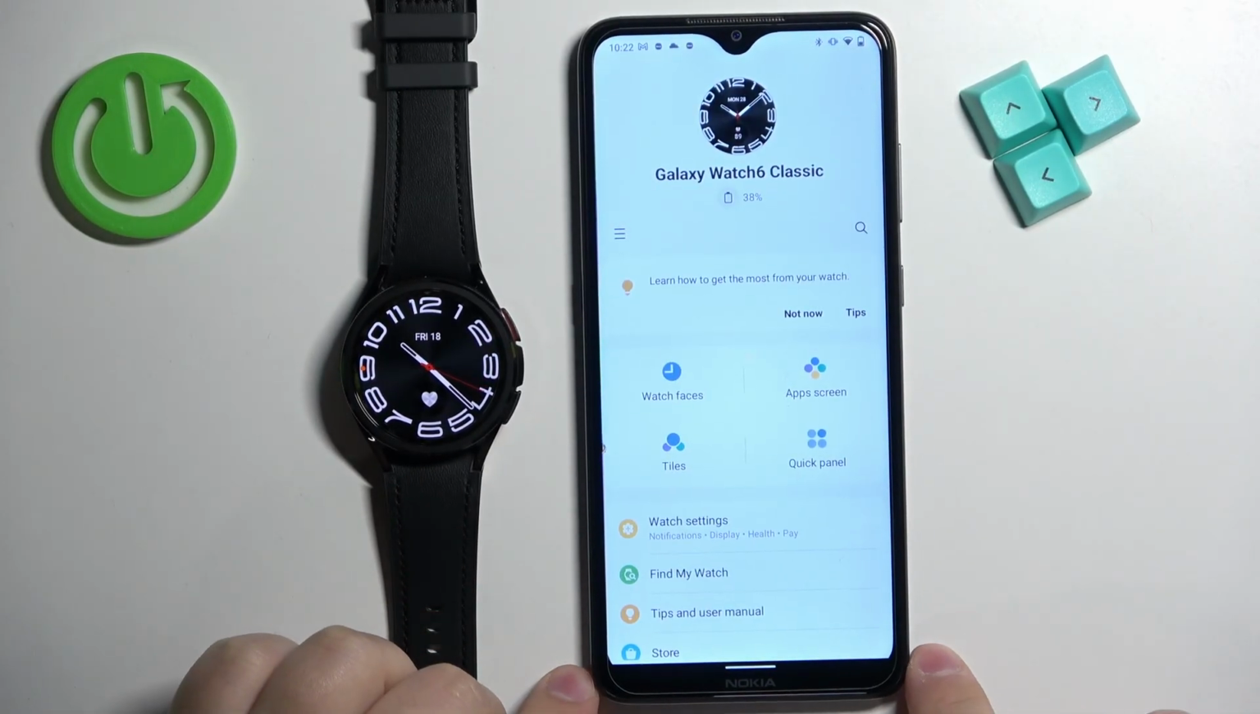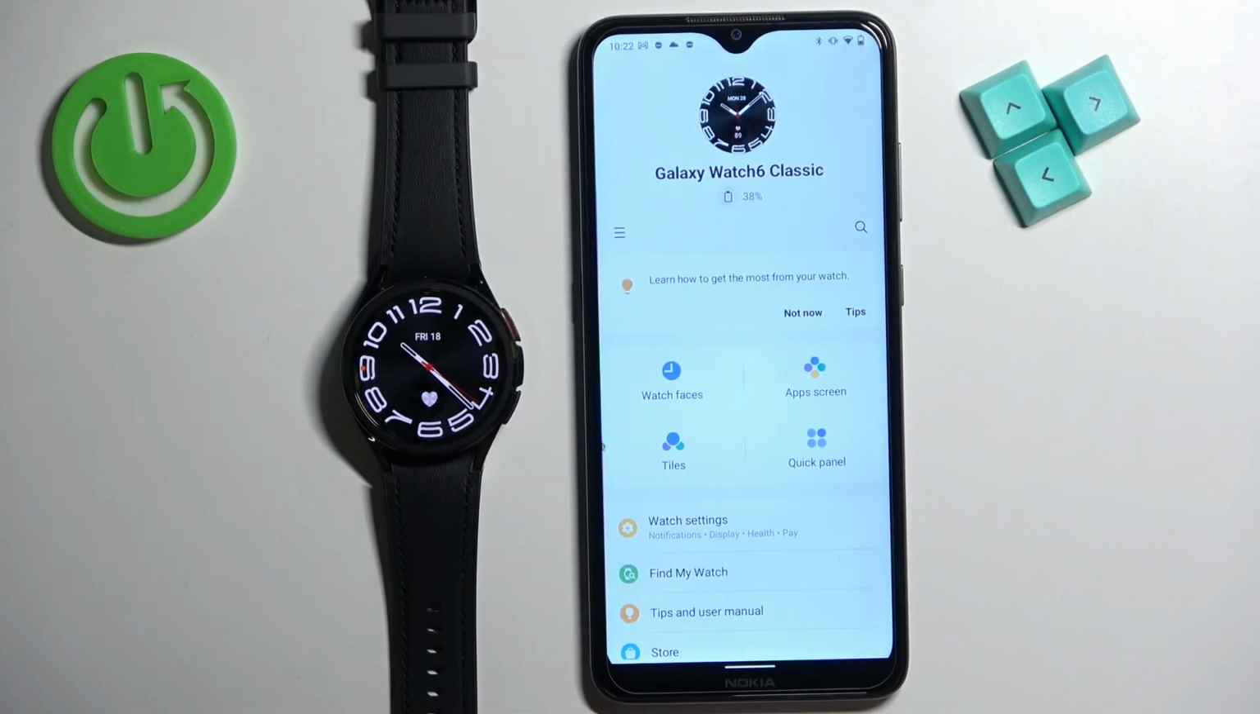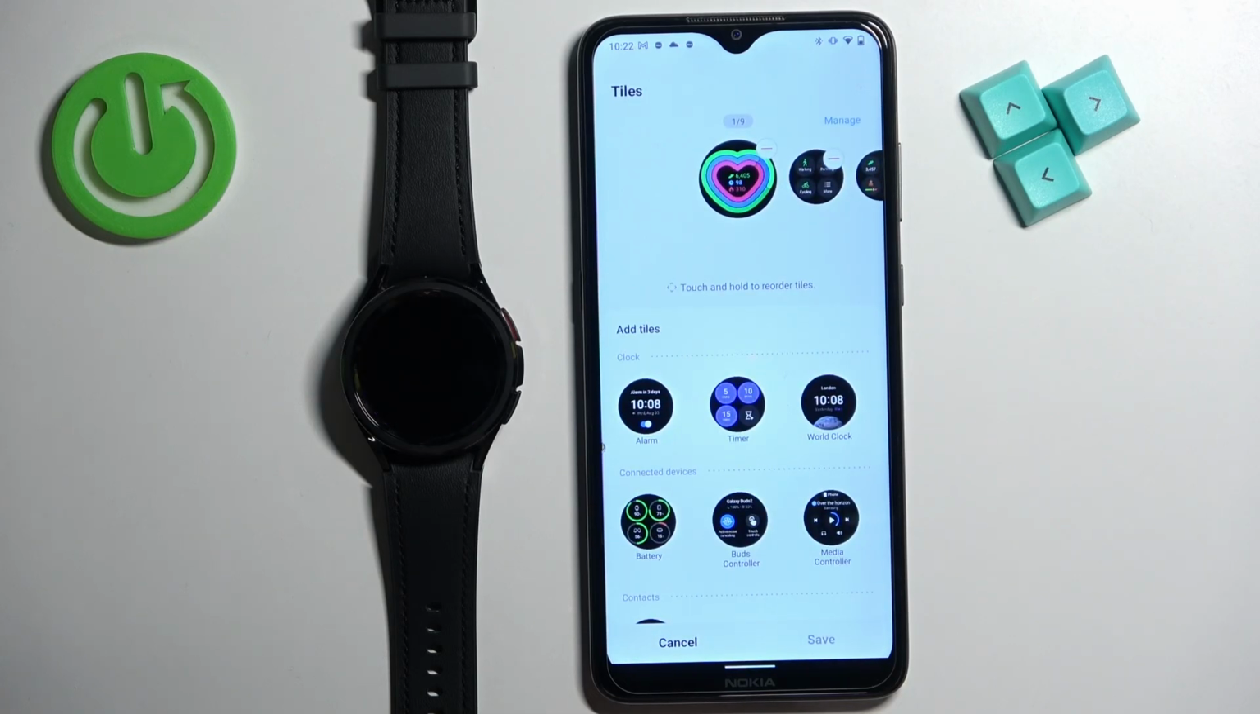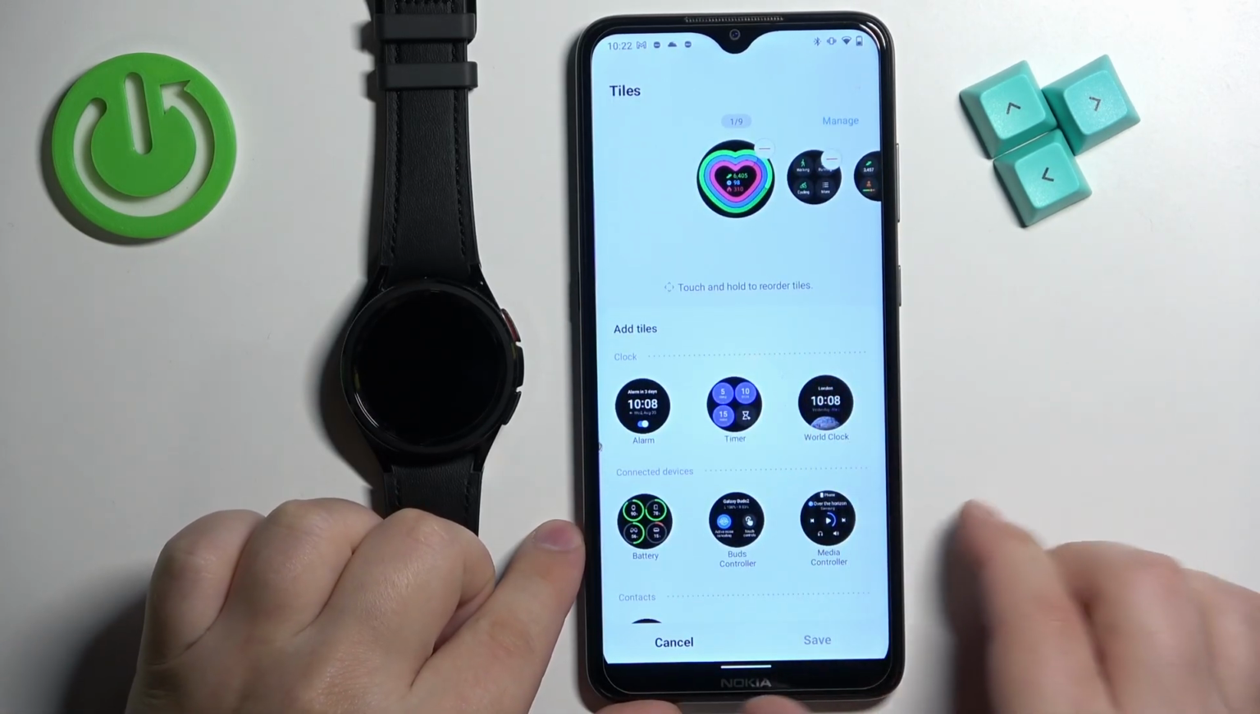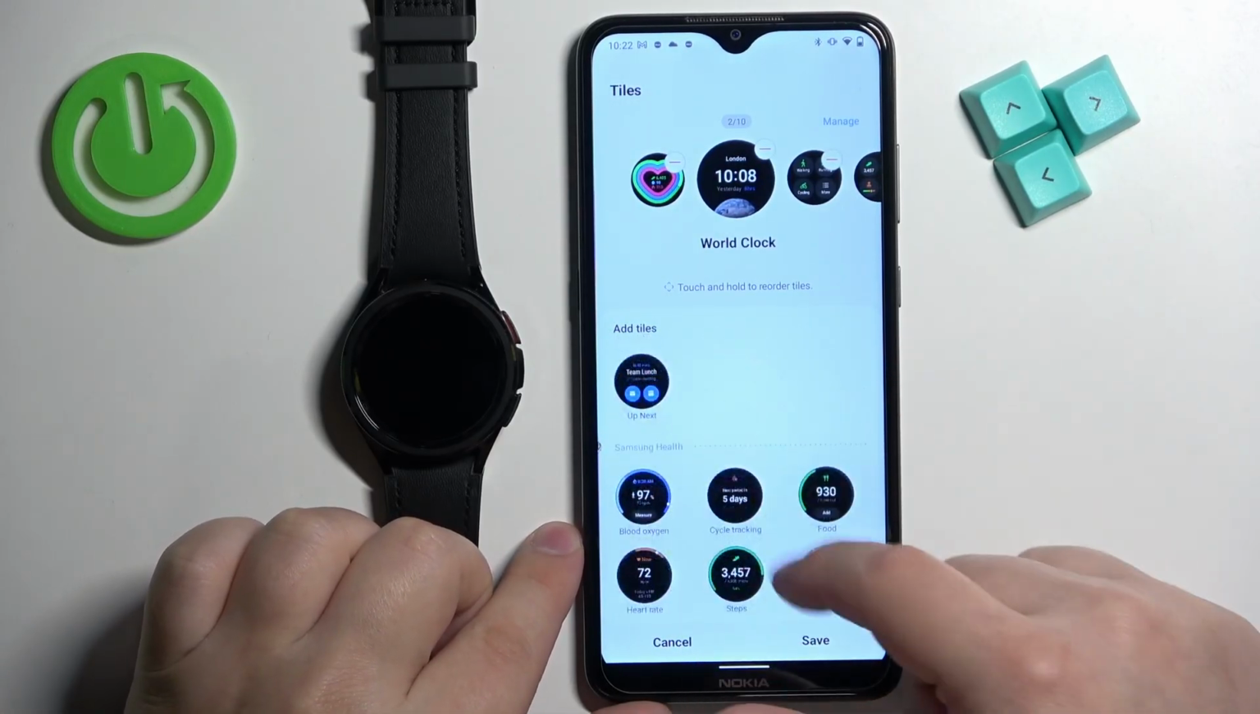Once you open the app, you should see your Galaxy Watch 6 Classic, and here you should see the tiles option. Tap on it, and here we can customize the tiles. Again, we can add a new tile by tapping on it right here from the list.